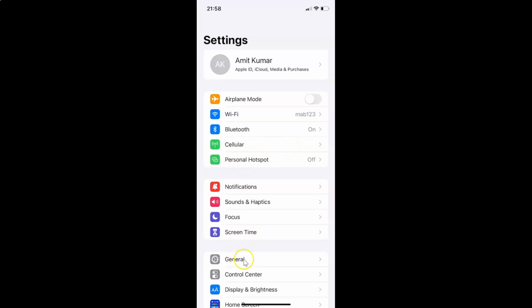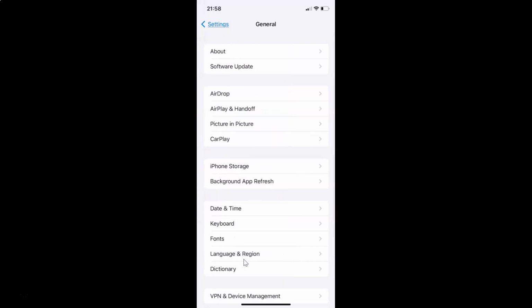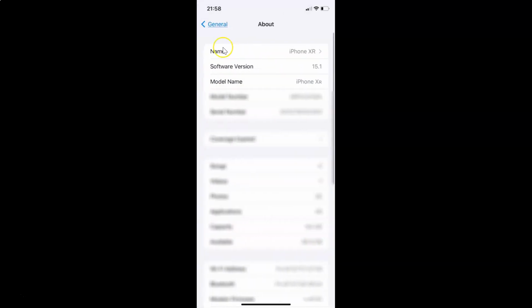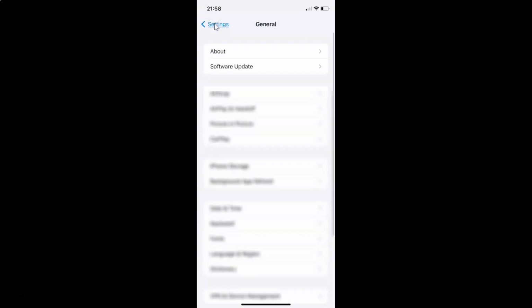So let me tap on this general. And then let me tap on this about, and you can see guys here I have this software version. You can see I have iOS version 15.1 installed on this iPhone XR. So let me go back again.